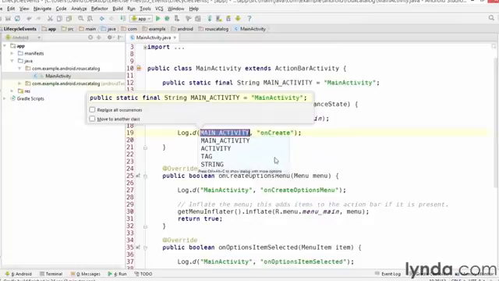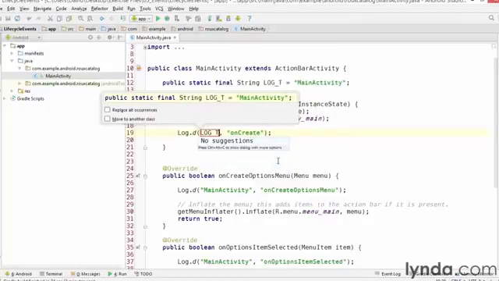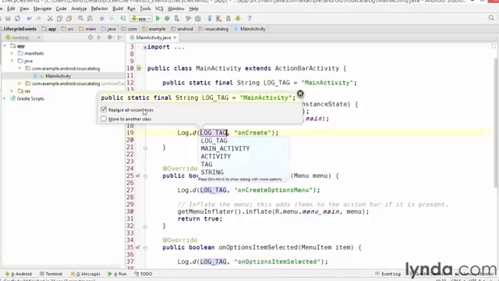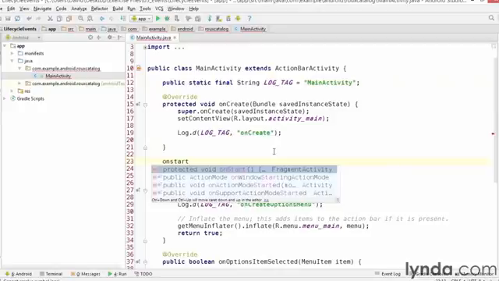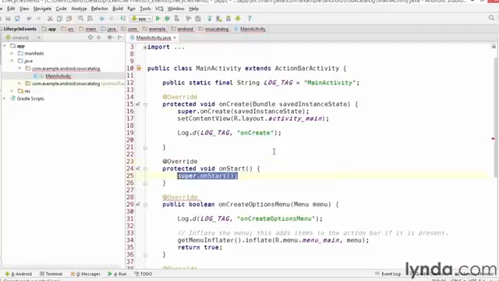And I'll name this new constant log_tag, and I'll replace all occurrences. When I press enter or return, all instances of the string main activity have been refactored as this new constant, log tag. Now I can reuse that constant as many times as I want to. Next, I'll add an event handler for the onStart event. I'll click below an existing method, and type onStart, and then choose the event method that's offered by Android Studio.